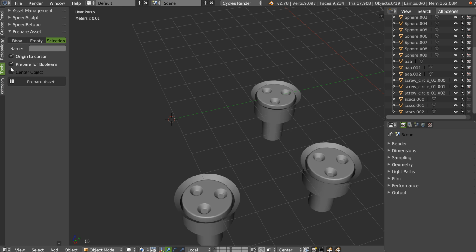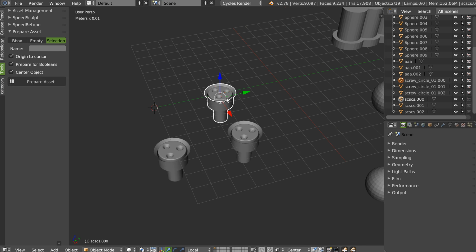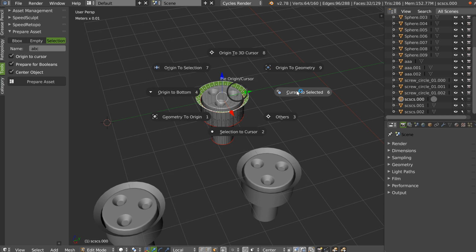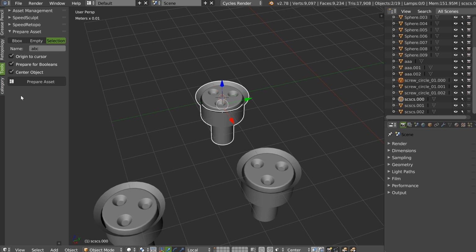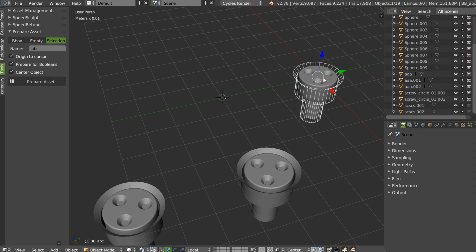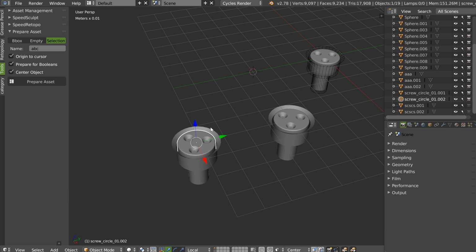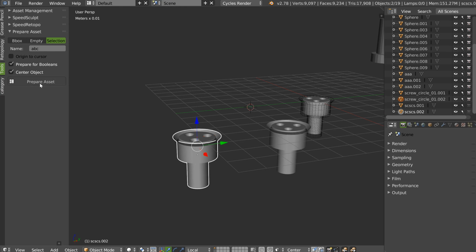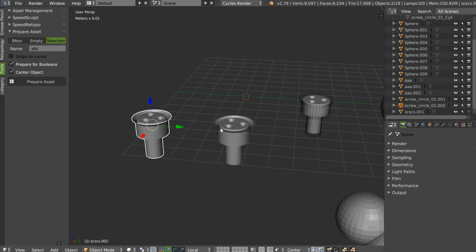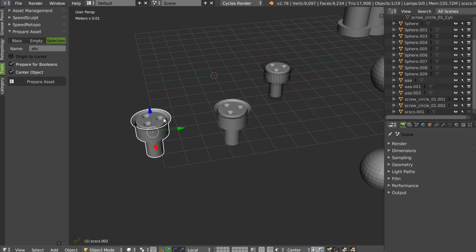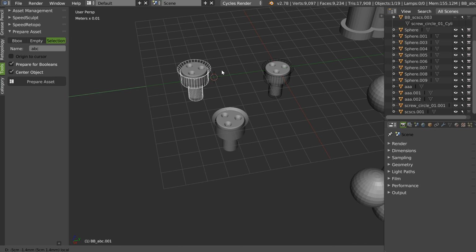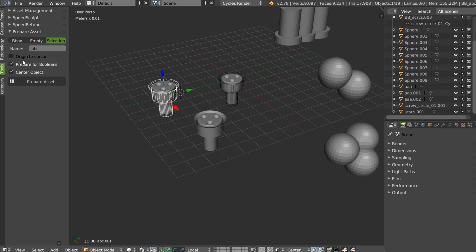What else? You can directly create your asset, give it a name, choose origin to cursor. I have to place my cursor directly where I want. And I just have to click prepare asset, and that's it. If I don't want to make the origin to cursor, the origin will be on my selection. And I click, and that's it, because the selection, the pivot is here, and that's it.